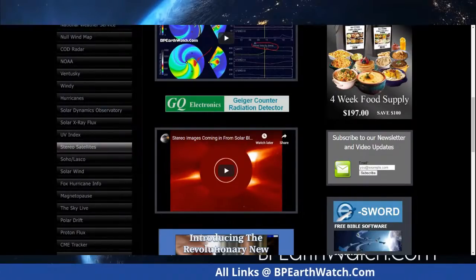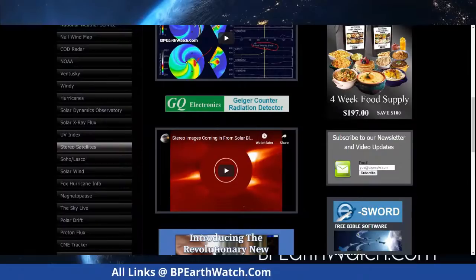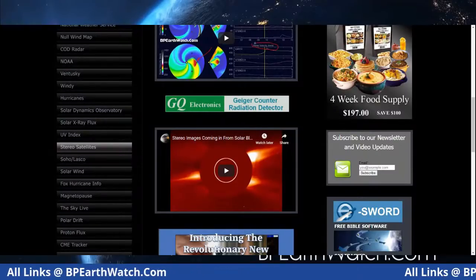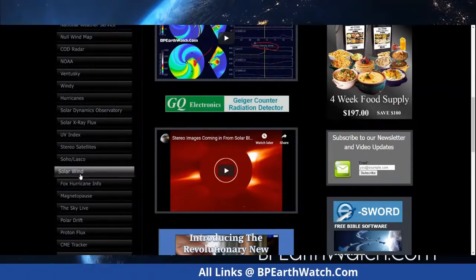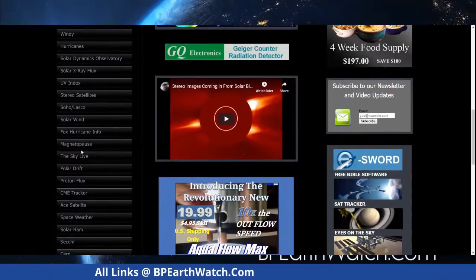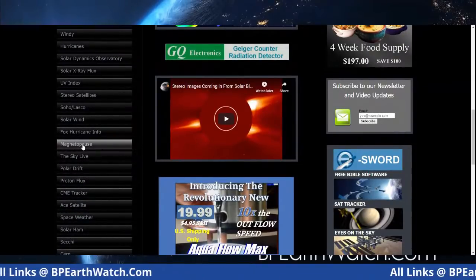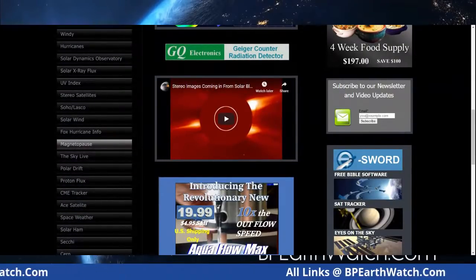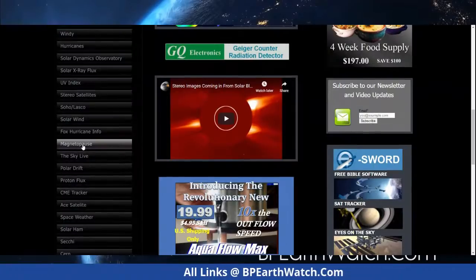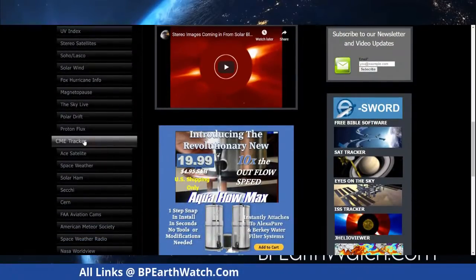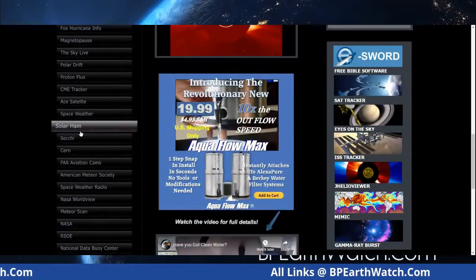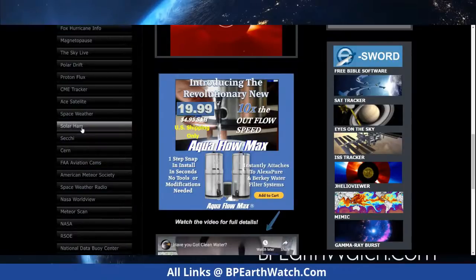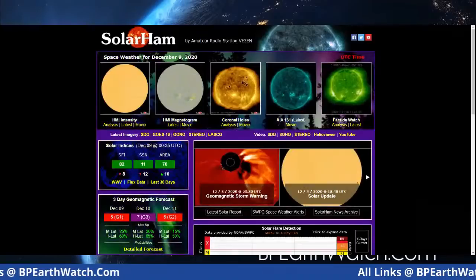That's the satellite that's on the other side of the sun at an angle, and we get those back shots. SOHO, Alaska, we watch it all the time. Solar wind speed, hurricane, magnetopause, which was showing the satellite circling our planet a few moments ago. Proton flux, CME trackers, so everything's here. Solar Ham, and let's go to Solar Ham just a moment. I want to look at one of the models.